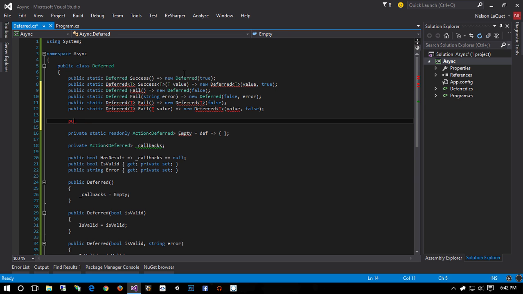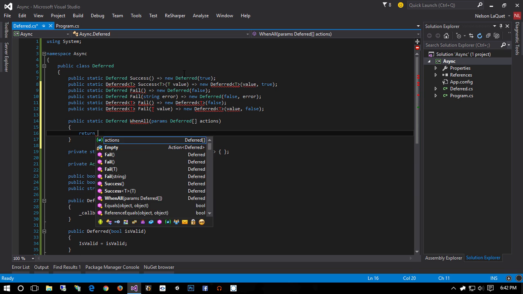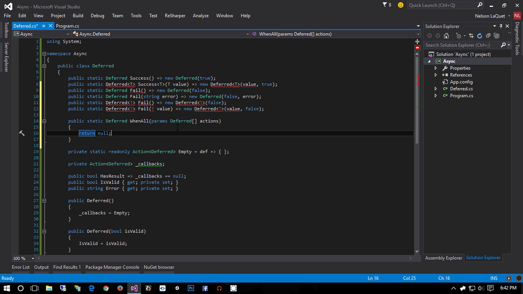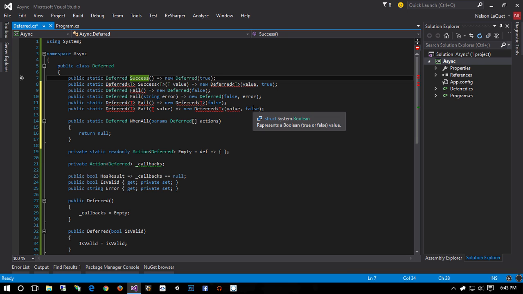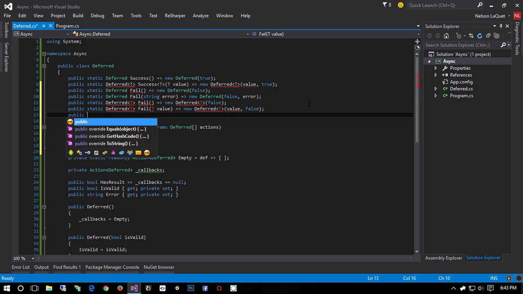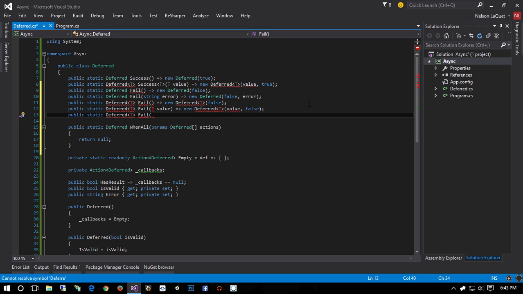I wanted to do one more. I wanted to do a public static deferred when all with the params deferred, what do I want to call this? Actions. Why not? Now, when all in this case is just going to return null. We're going to implement the when all later. But these ones were so simple to implement that I just wanted to throw them together real fast. I also just made up my mind that, well, oh yeah, I need another one. That's what I was missing. Public static deferred of t fail, and we need a string error.